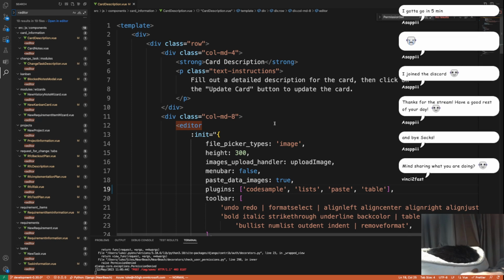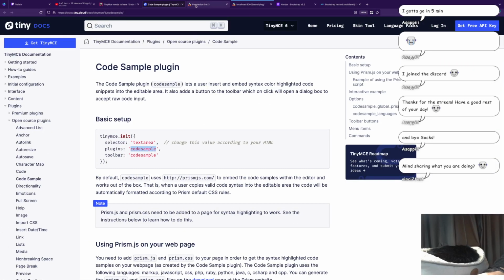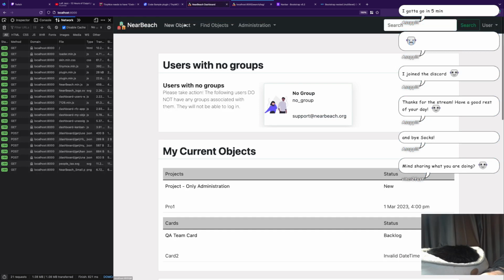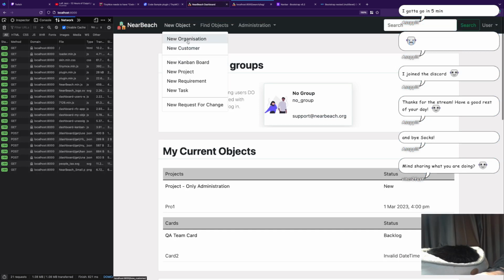Mind sharing what you're doing? Yeah, certainly. I'm currently building a project management system called Near Beach. It can grab organization customer information. You can create Kanban boards, projects, requirements, tasks, and you can do a request for change.